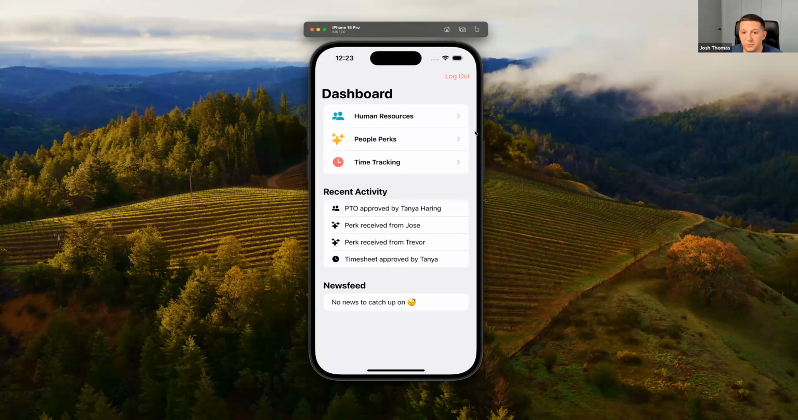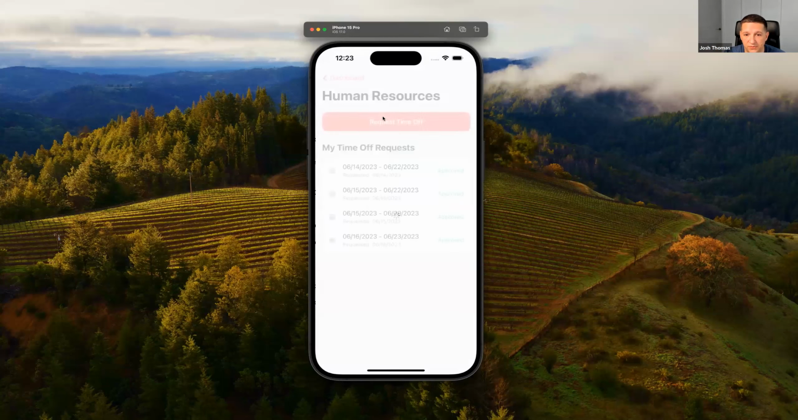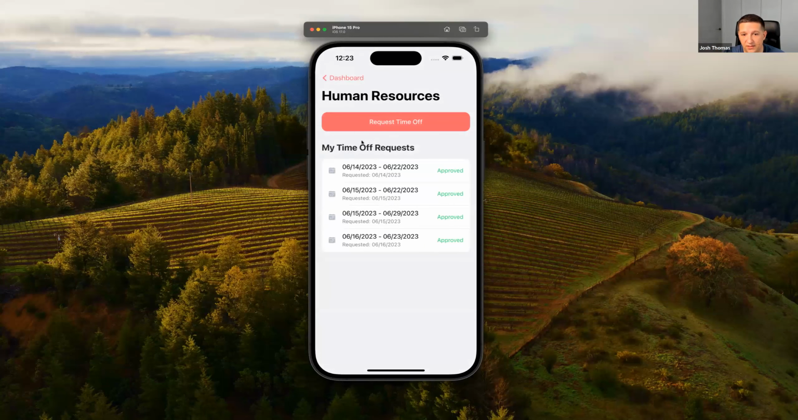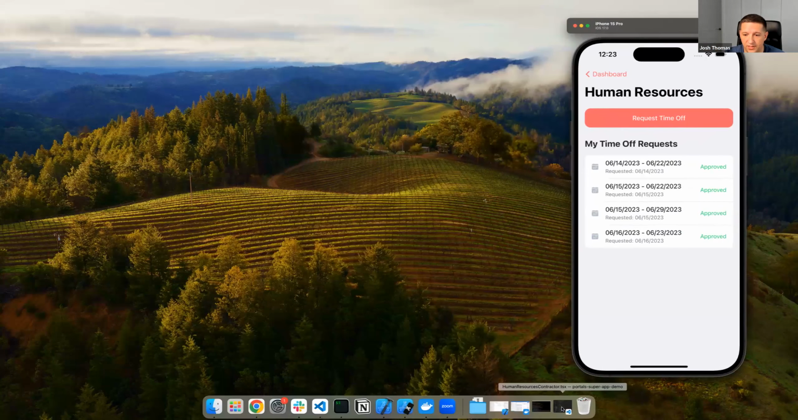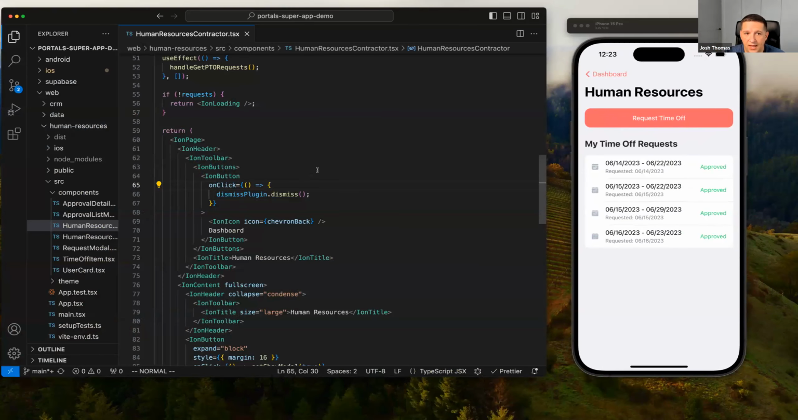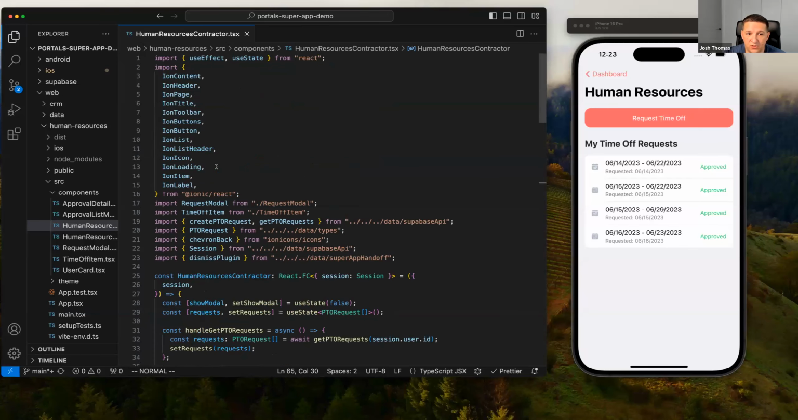Human resources, people perks, and time tracking are actually completely different applications, and they're web-based. Human resources and time tracking were both built using Ionic and React. So if we go into human resources, we can see that we have this list of time off requests. Let's go ahead and bring up the code for this. And now we're looking at the corresponding Ionic code and React code responsible for this page.